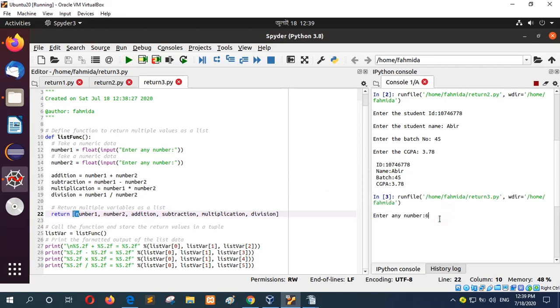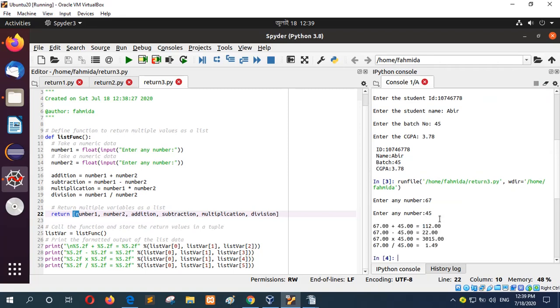any number. Here two numbers are taken as input. You can also insert any floating number or fractional number. And four types of tasks are done: addition, subtraction, multiplication, and division. The number values and the results of addition, subtraction, multiplication, and division are passed in the list variable listvar, which are printed here.